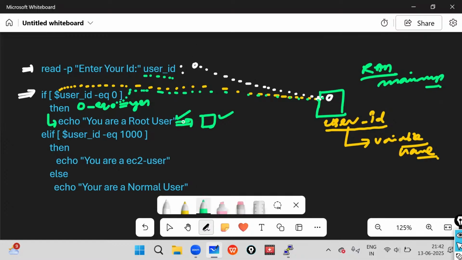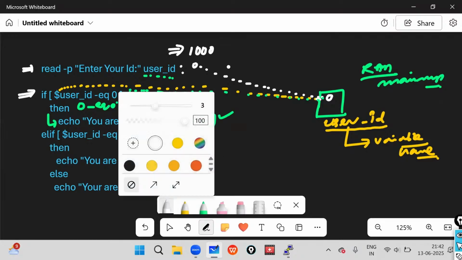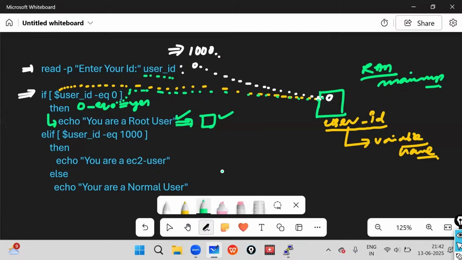Afterwards, the second time, you entered 1000. Now this 1000 value will also come into this area. That means the 0 is erased. That's all. Now the 1000 value comes to this place.